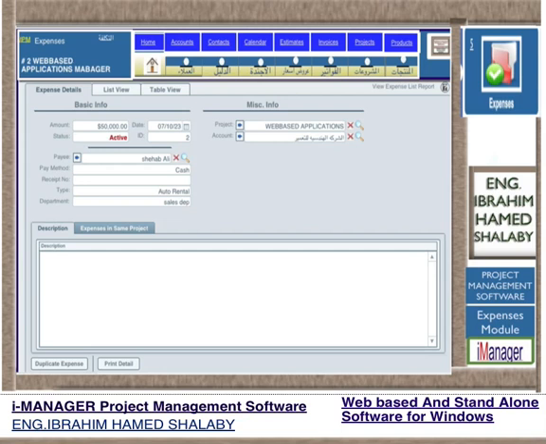iManager. Project management software. Expenses. Module. Expense management. 0. The navigation bar.